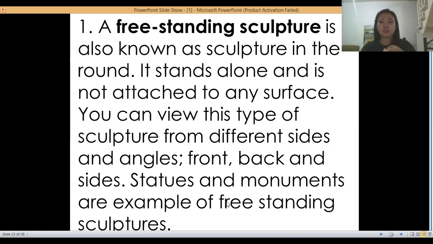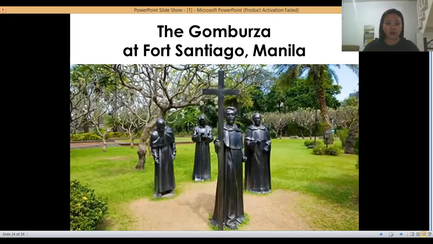So I'm gonna show you an example of a freestanding sculpture. This one, you can see the front, the back, and the sides of each statue. Okay po? So this one is the Gomburza at Fort Santiago, Manila. The Gom is Gomez, Burgos, and si Zamora.